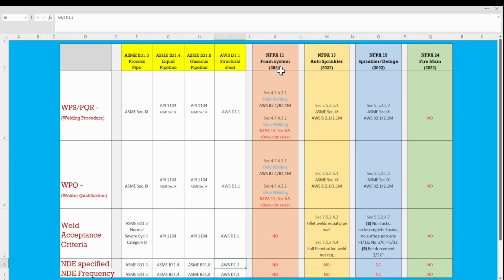All right. So let's go over here to NFPA 11. So here under NFPA 11, you can see that it's broken out into field welding and shop welding. All right. So field welding for the WPS and PQR, they refer to AWS B2.1. And for shop welding, it refers you to WPS and PQR for NFPA 13, Section 6.5. Right next to us here, we have NFPA 13, but welding starts over in Section 7.5. So 6.5 does not exist.